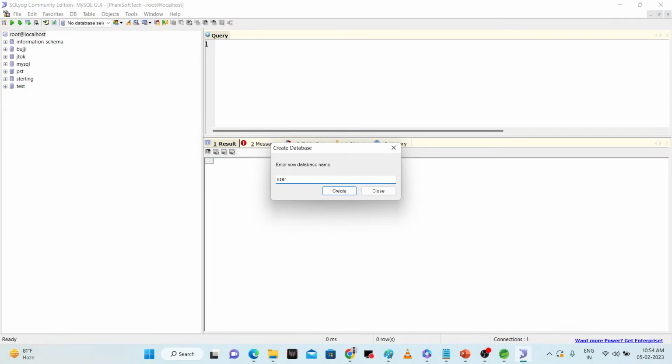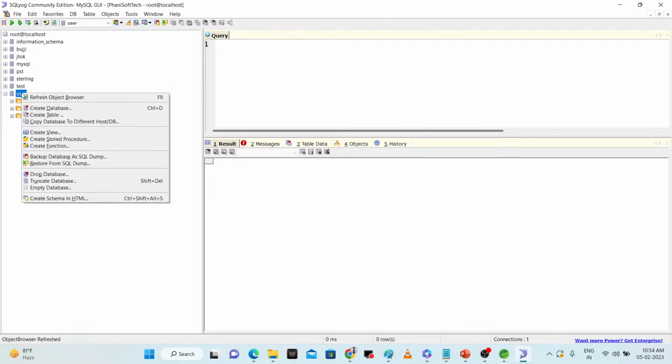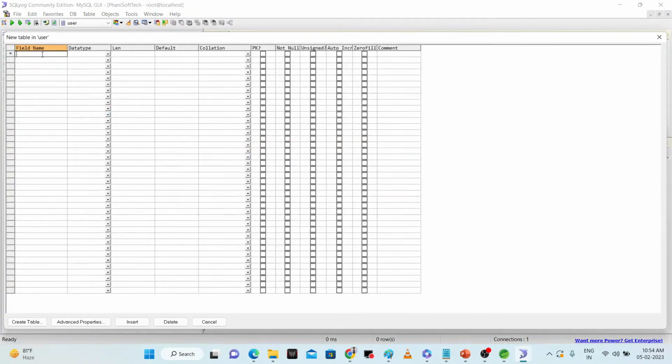So I am trying to use user as my database name. User is created. So inside it we need to create the table. Right click on the user database and create table. In the table I am using user ID, which is int type since it is a number. Int length is not required, and I am using primary key for this ID.